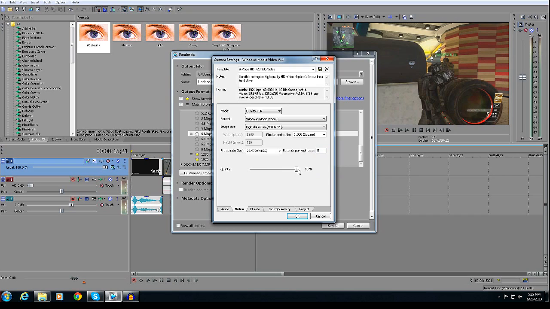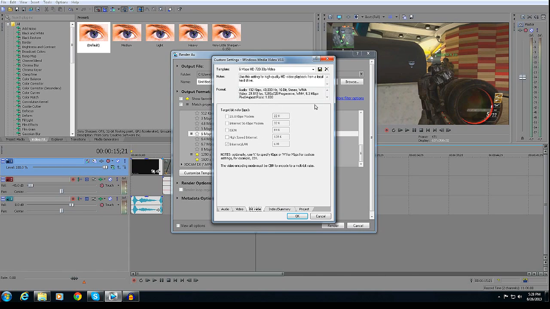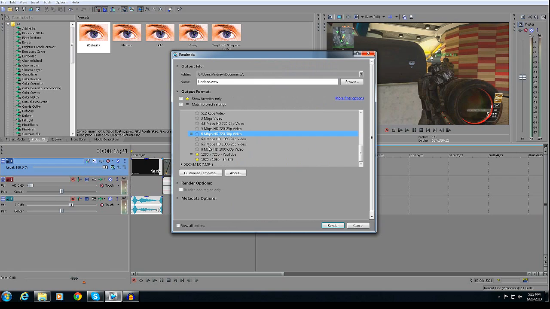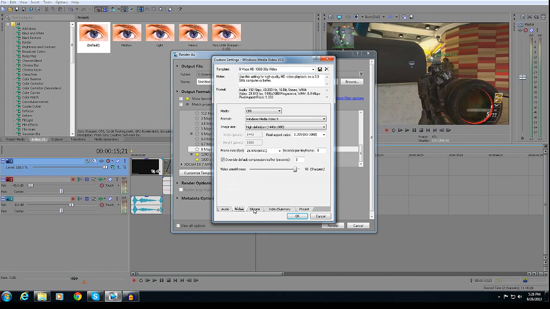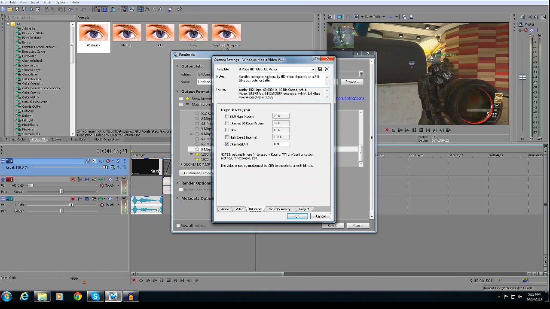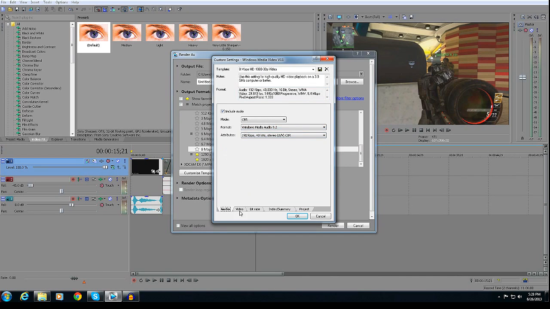Lowering this, as far as I know, doesn't make a difference in file size. It just makes it look worse the farther you go down, of course. Bitrate's going to be stock at 6.3 megabytes per second, unless you decided that you wanted to go 8 megabytes per second. In that case, you'll simply follow along with the steps, and you'll use 8.4. There isn't a huge drastic difference between this stuff.